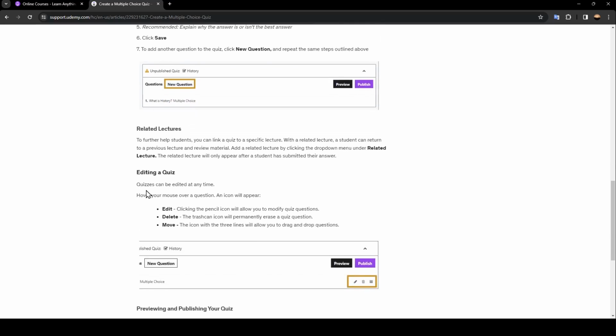Editing a quiz. Quizzes can be edited at any time. Hover your mouse over a question and an icon will appear. There's edit, delete, and move.